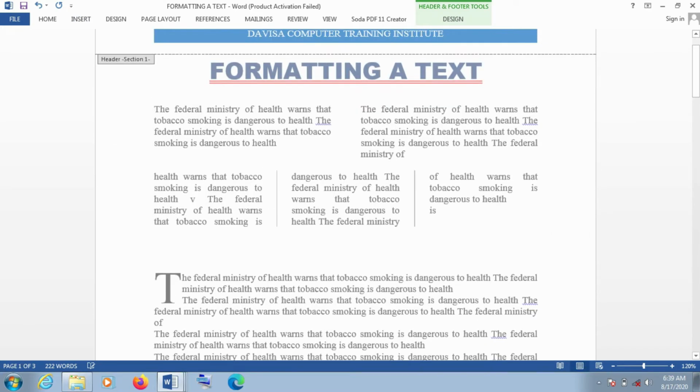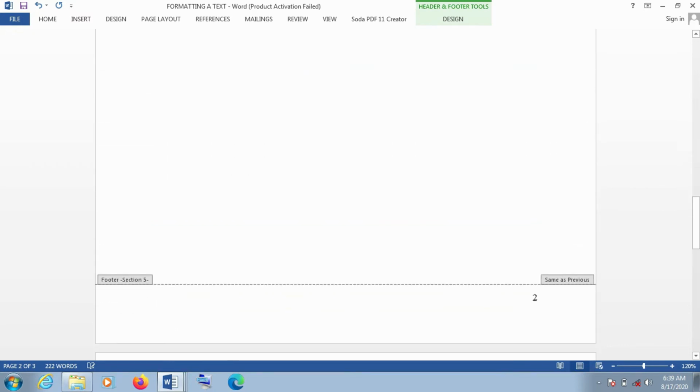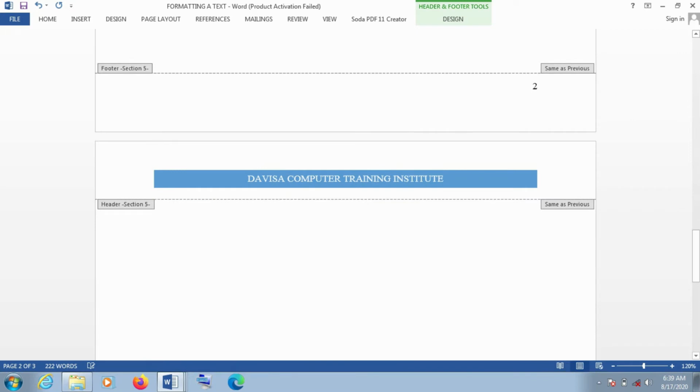Okay, so as I'm still typing, the header, the footer, and the numbering will be coming up automatically. Okay, so that is how to number your pages, and that is how to create header and footer.